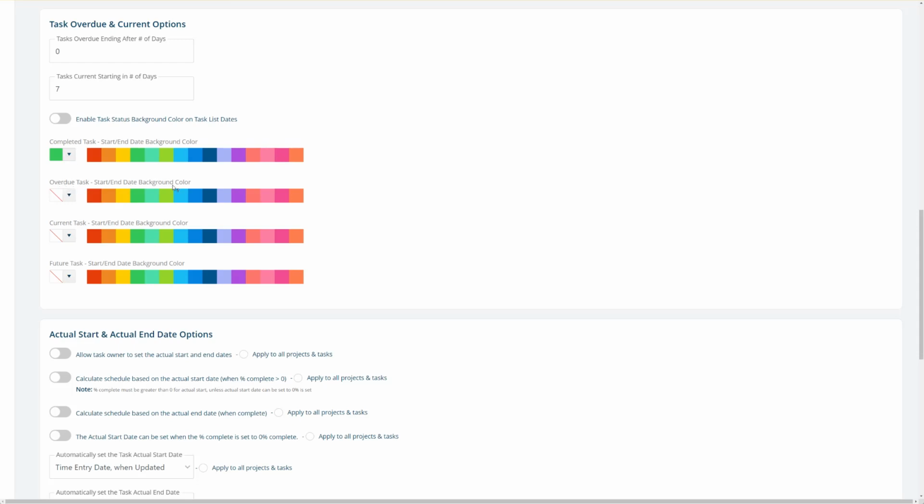But you can also change the background color of the start and end dates if it's overdue, or you can have a color for current and future. So this allows you to decide, do you want the color of the date fields to be based on the status of the task itself? Or do you want it to just be green when it's completed, which is kind of our default? Or do you want to have a designation for colors for different overdue, current, and future? We normally have these off as well.